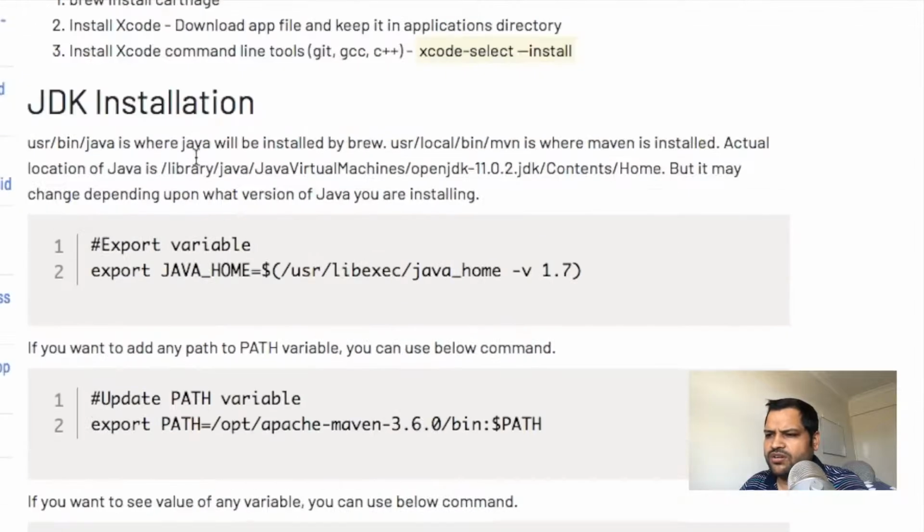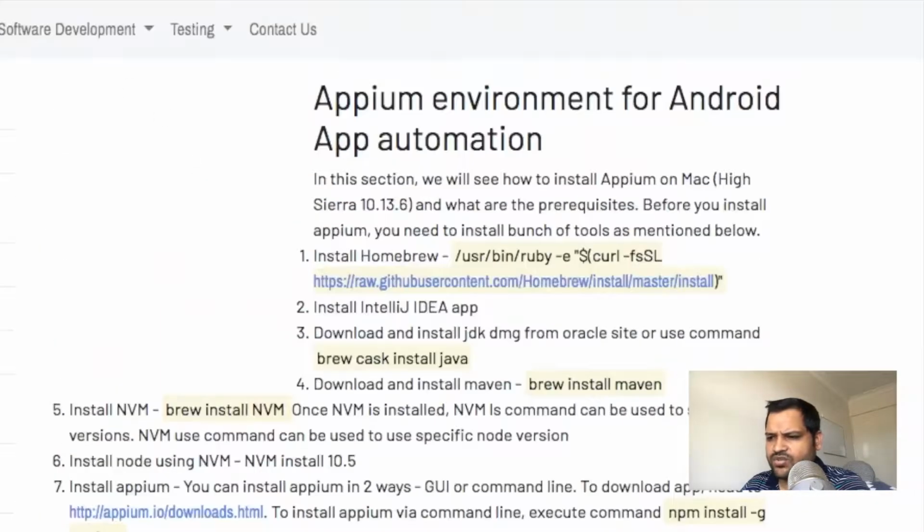So in the next video, next lecture, I will talk about Android emulators and then iOS emulators.